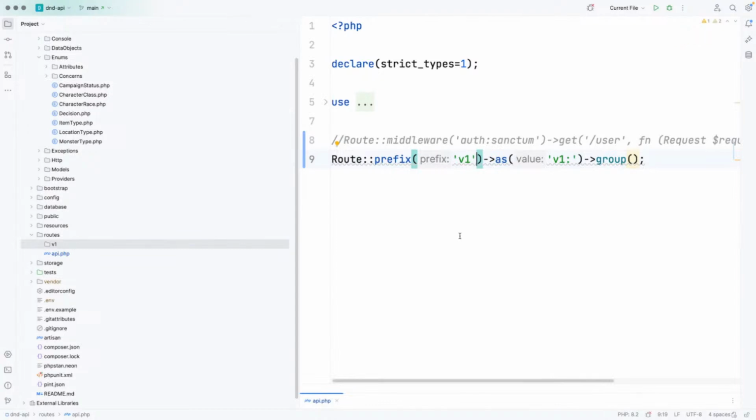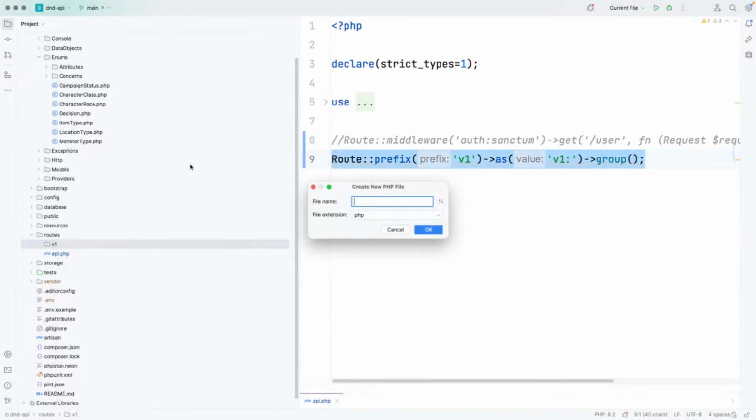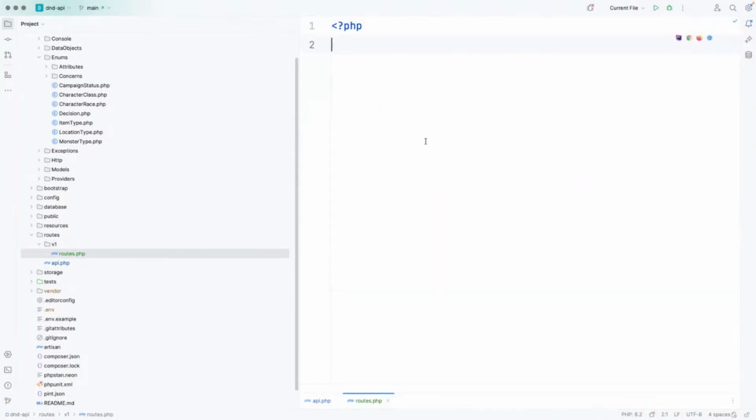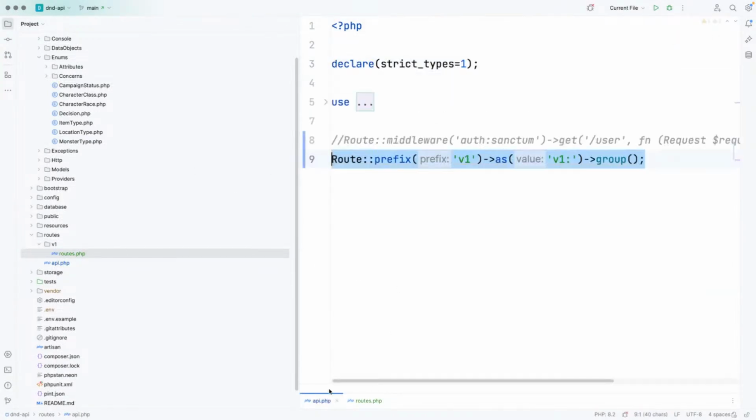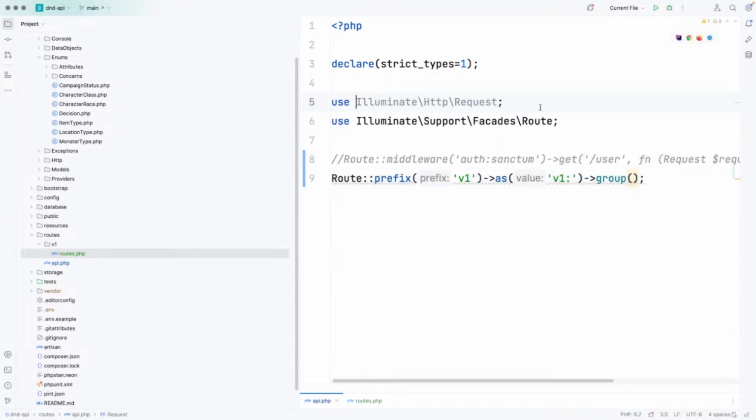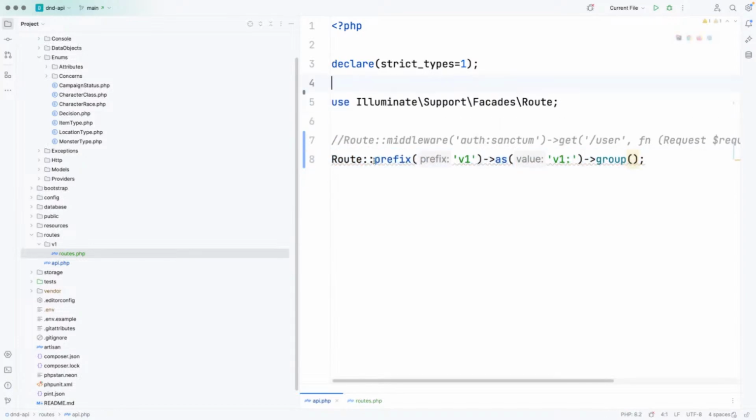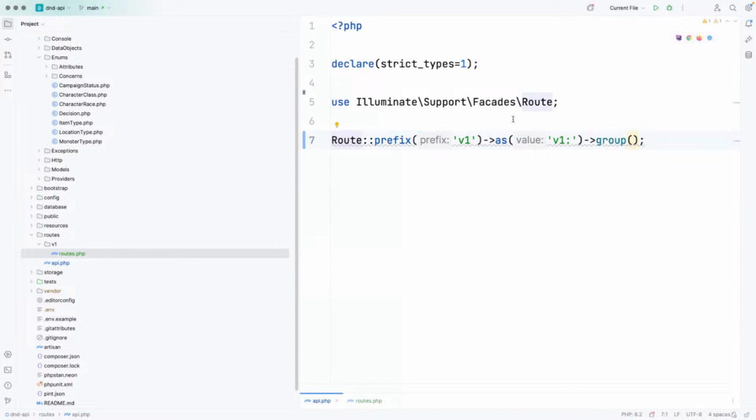That'd be amazing. So we're going to have our v1 here. Within here, we're going to register our routes within a routes file. Let's go through and get this started. I can delete that because I don't actually need it.